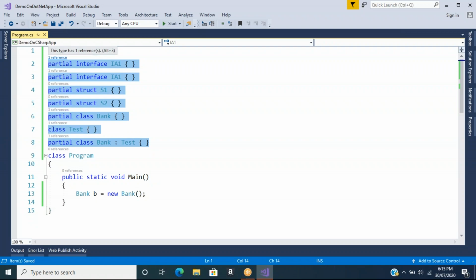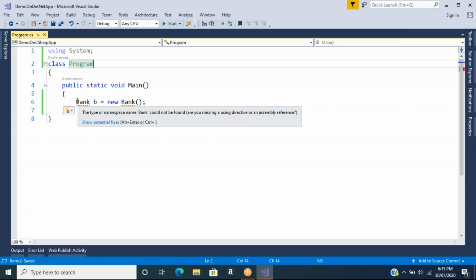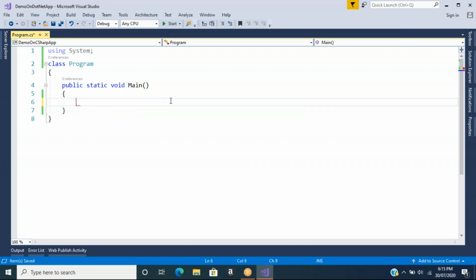So remember always from today, whenever you find a program containing a partial class, you have to understand that somewhere in the same project, somewhere in the same application, you 100% have one more class with the same name. That's it. Exactly the same way.